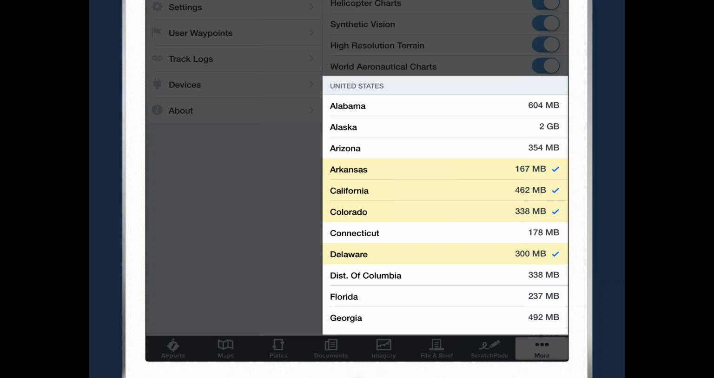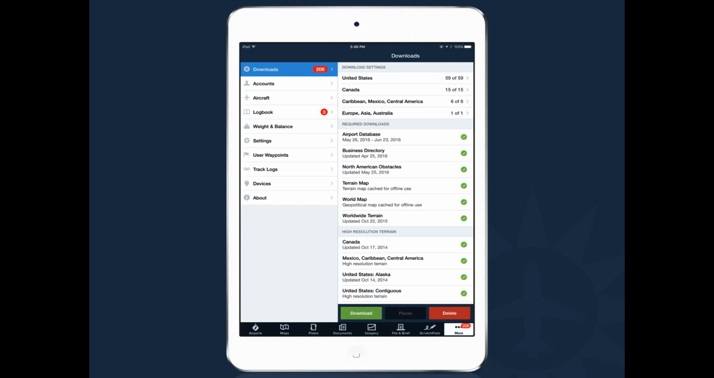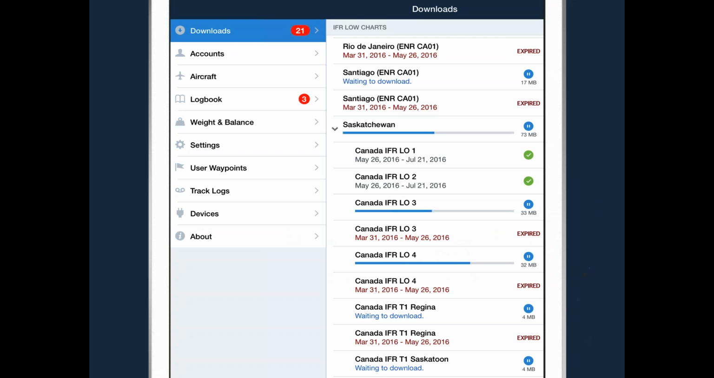When I'm done selecting all my states, I'm almost there, but not quite. To seal the deal, I need to navigate back to the main Downloads view. So I'll tap the Downloads back arrow at the top of the United States view, and it brings me back to the main Downloads Overview screen. But this time, my download button is highlighted green, indicating that I now have downloads available for all the states and regions I just selected. I tap Download, and ForeFlight is now off and running, downloading the charts and maps that I've selected.